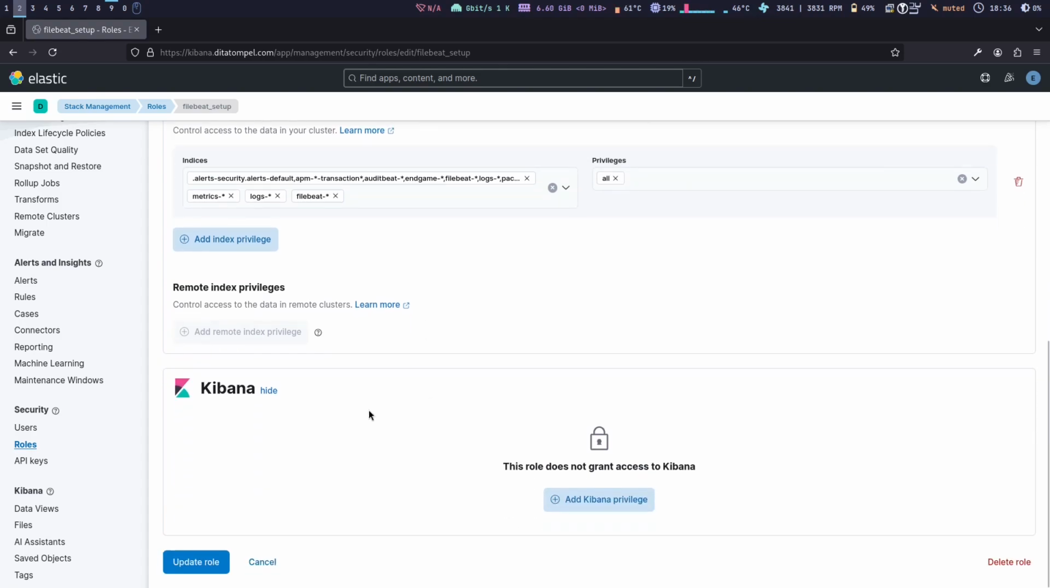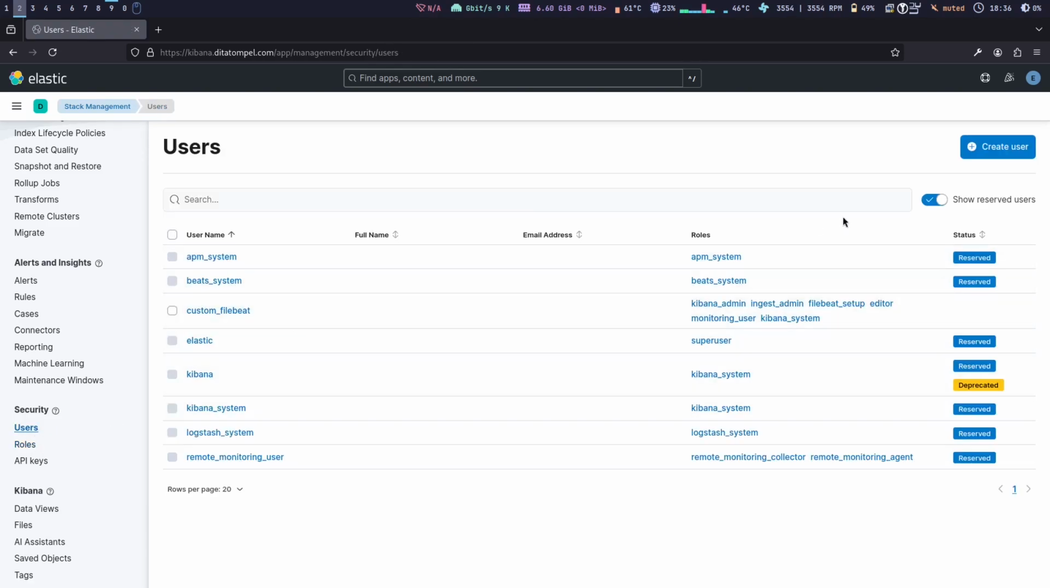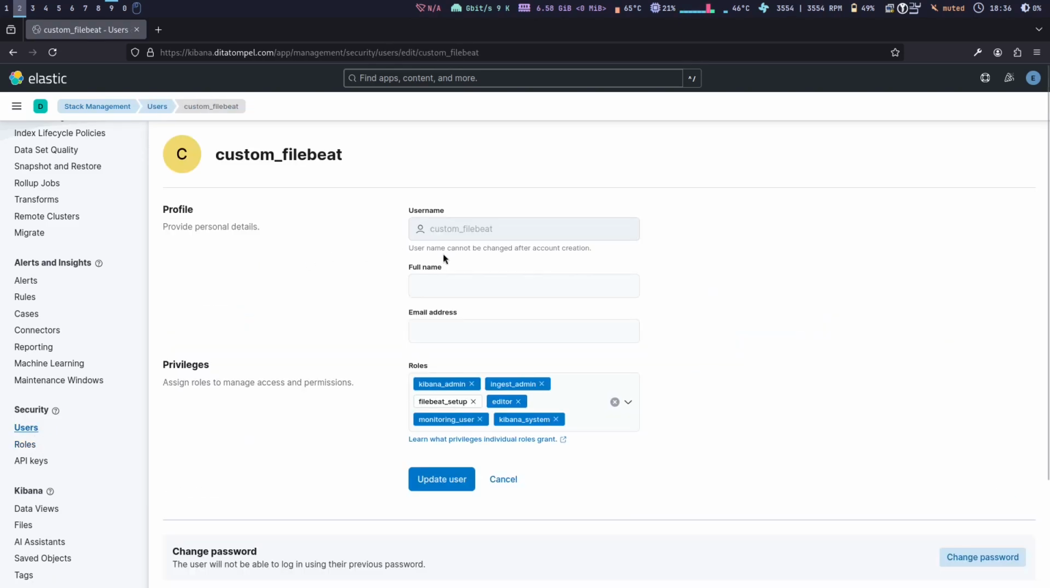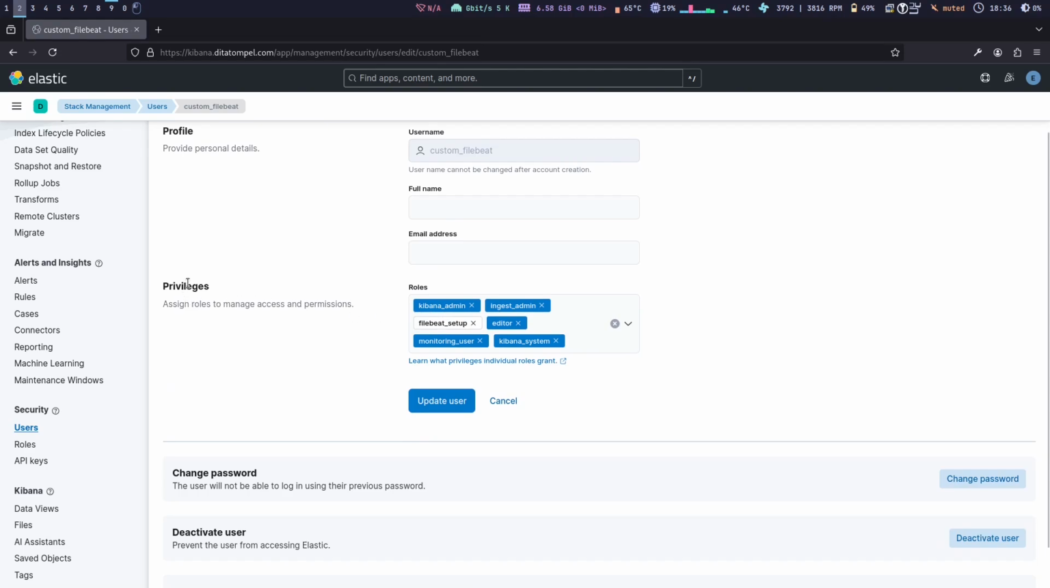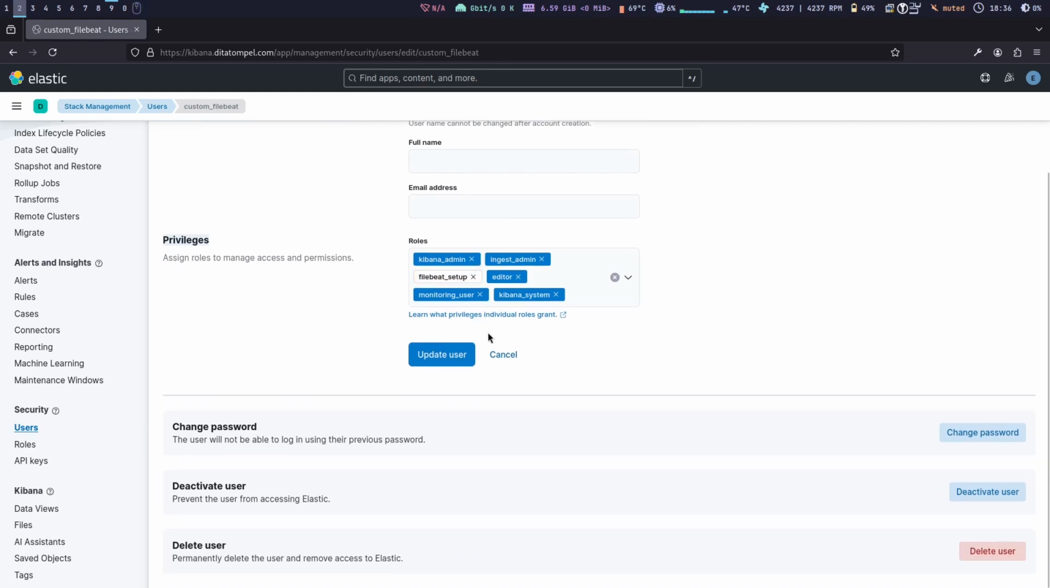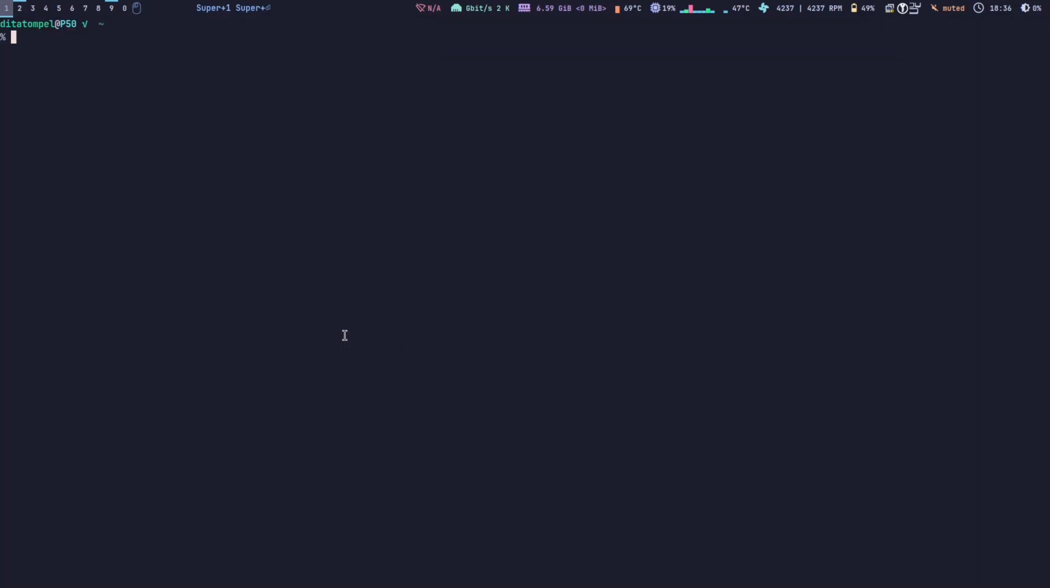After creating a new role, navigate to the Users page and create a new user. This new user will later be used by Filebeat to create indexes, dashboards, and send NetFlow data to ElasticSearch. Also, don't forget to add the user to the role that you just created. Now it's time to configure Filebeat.